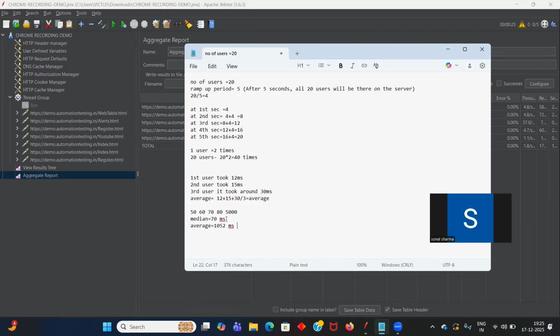So 10 users have taken around 70 milliseconds and 20 users have taken around 1052 milliseconds. But in this case, one request is very slow. For example, here the request is 5,000, it took around 5,000 milliseconds. This might be due to a network glitch or slow internet. The average says 1052 because it summed all of them and divided by 5, which is not correct. It was just the case with one user where the request took too long.